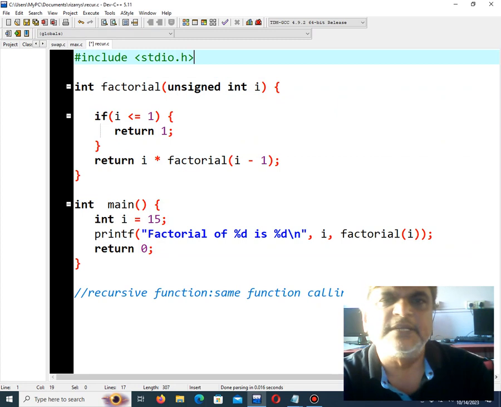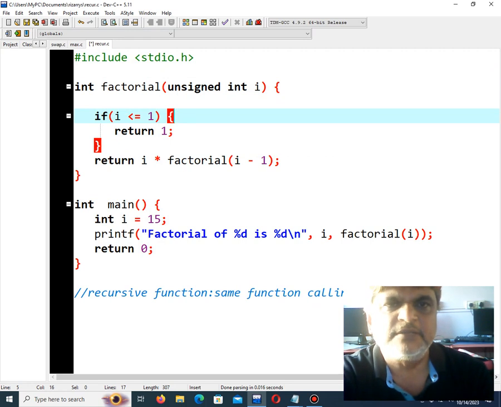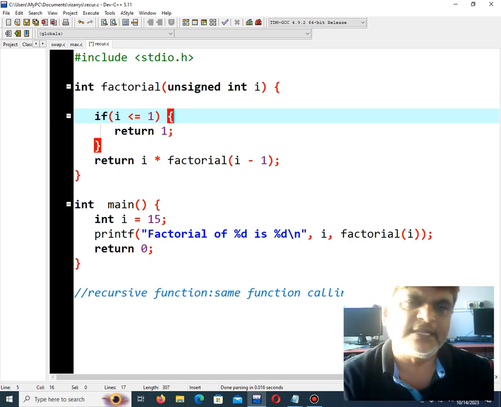Now I am using a recursive function to find what? To find the factorial of a number. Okay, actually what is the factorial of a number? Factorial of 3 is what? Factorial of 3 is 1 into 2 into 3, that is 6. What is the factorial of 4? That is 1 into 2 into 3 into 4. Like that. Factorial of 4 is 1, 2, 3, 4. Factorial of 3 is 1, 2 and 3.